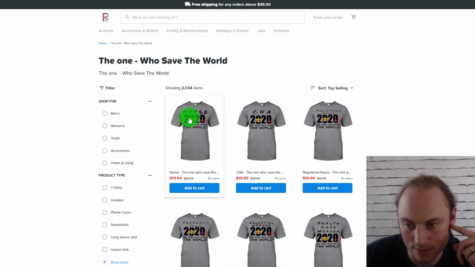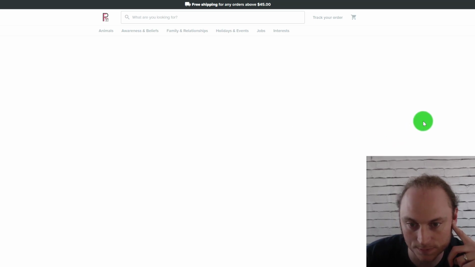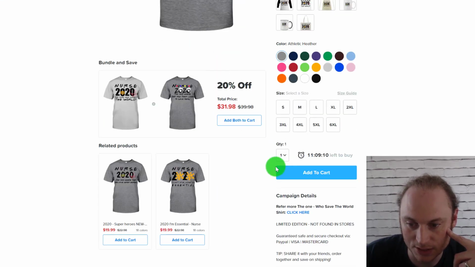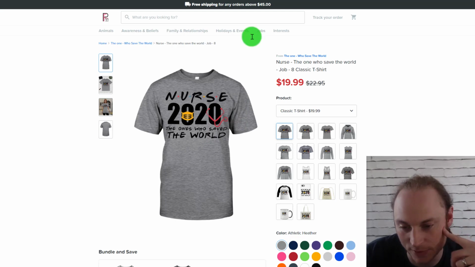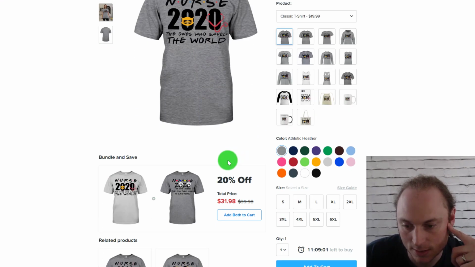Let's click one of these. Actually, okay, good. It's sorted by top selling. So let's click this nurse one. One to two seconds loading time. Again, it looks like it's the exact same theme as the other one. You've got this blue add to cart button that kind of jumps out. I don't like that add to cart button isn't above the fold. I don't like that it's down here, but it is what it is.